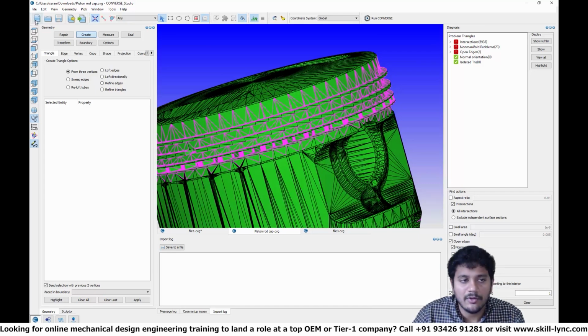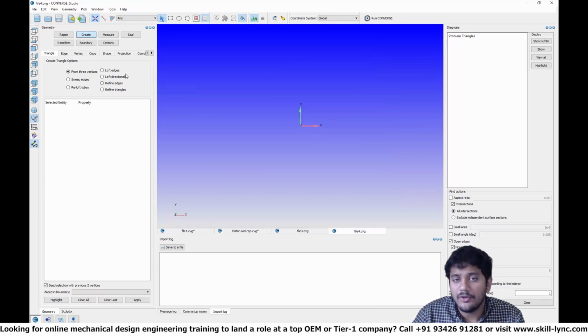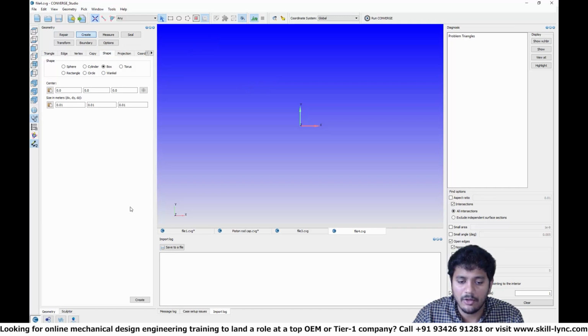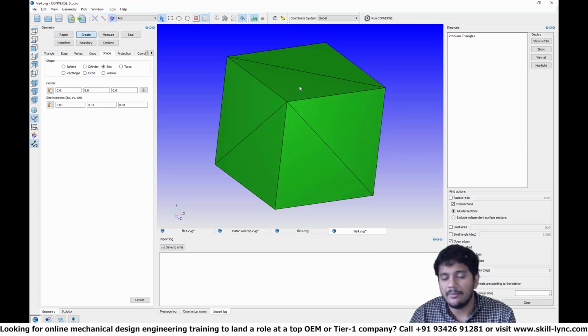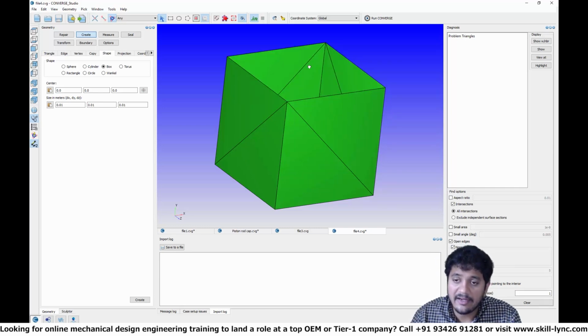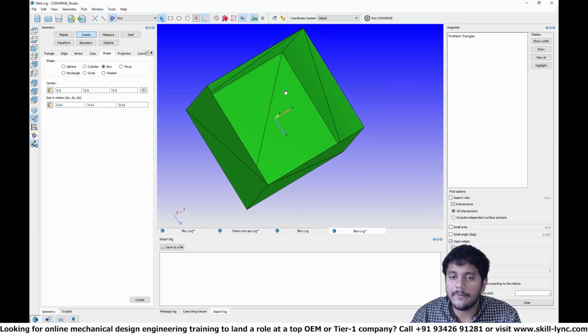So what I'm going to do is create a new file and create a box. I'm doing this by going to the geometry doc, clicking on create, shape, box, using the default parameters, and clicking on create. Now I'm going to select the top faces. First I change my entity type by pressing 3, which enables triangle selection. I'm selecting these two triangles and pressing Ctrl H. That's going to hide the top face. I'm not deleting it, I'm just hiding it.